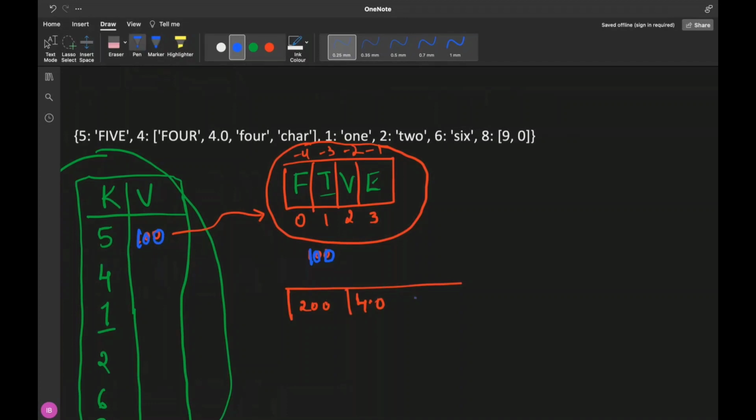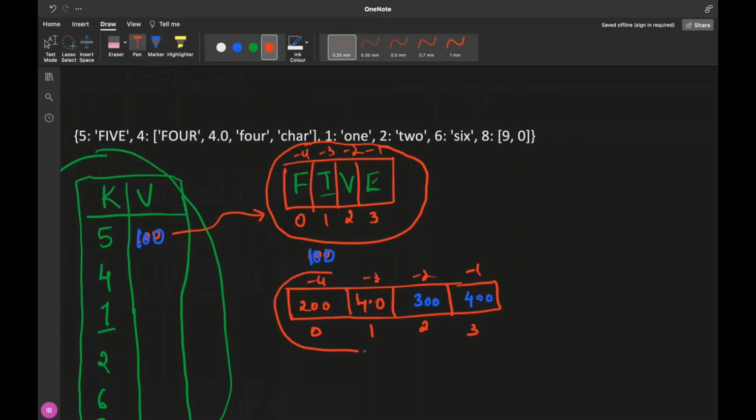And again, I'll say 300, and again, I will write a char. Why did I write char? Okay. 400, I'll write it. So what I'm going to do now is write 0, 1, 2, 3, and -1, -2, -3, and -4. This is one object, right? This is one object now.